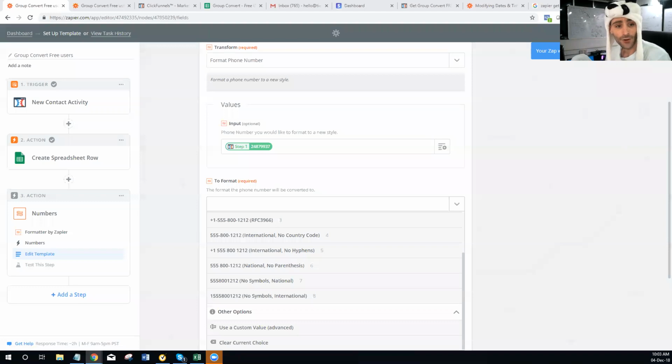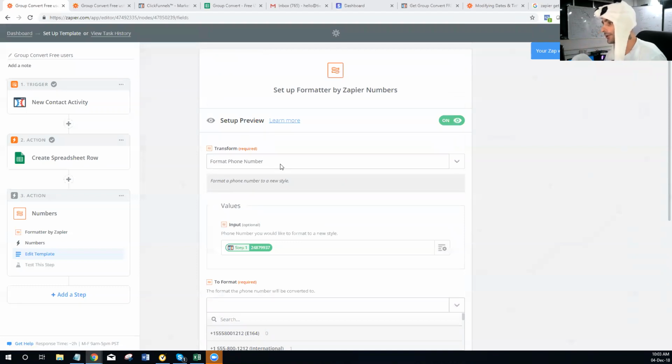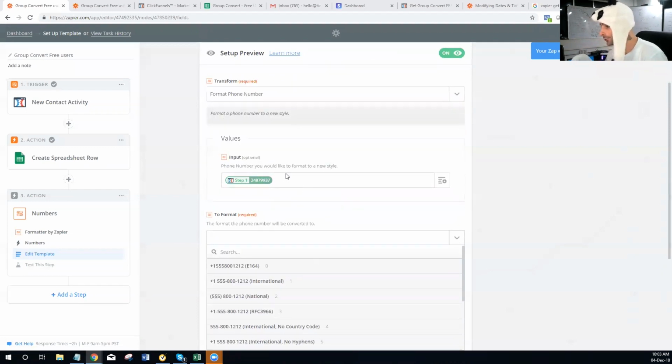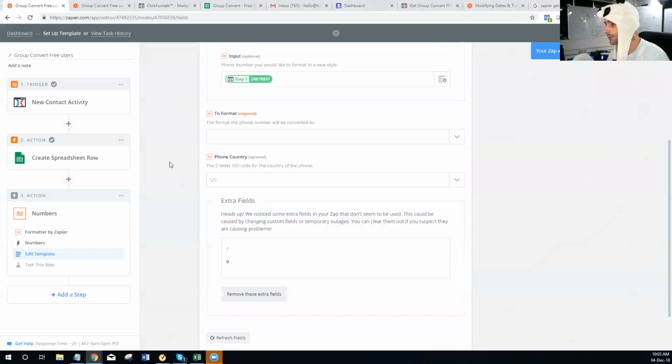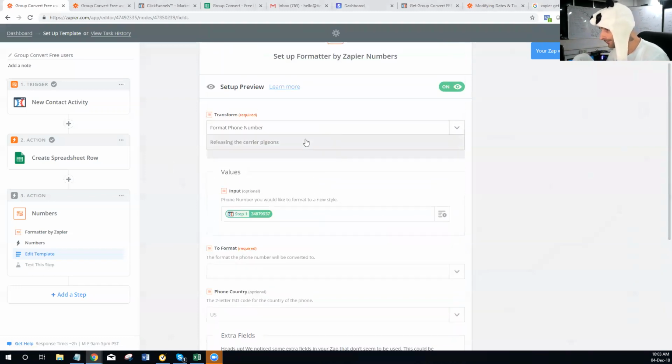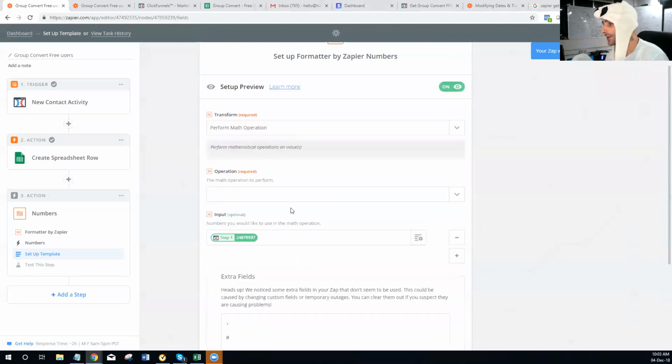All right, so you can see the different options that you have, and it really is that easy to use Formatter. You just pick what type of formatting you want to do, what type of transform you want, you pick your values, and then you change it to whatever format you actually want to use. You can also perform math operations.